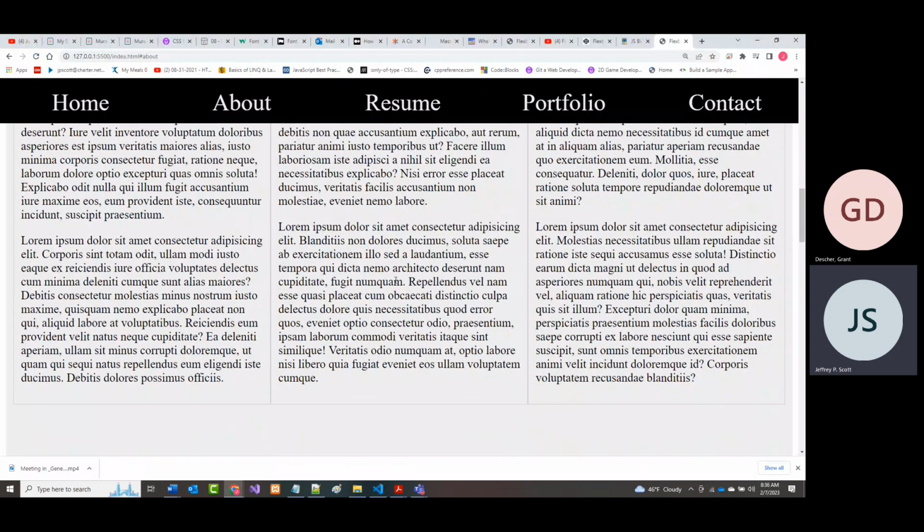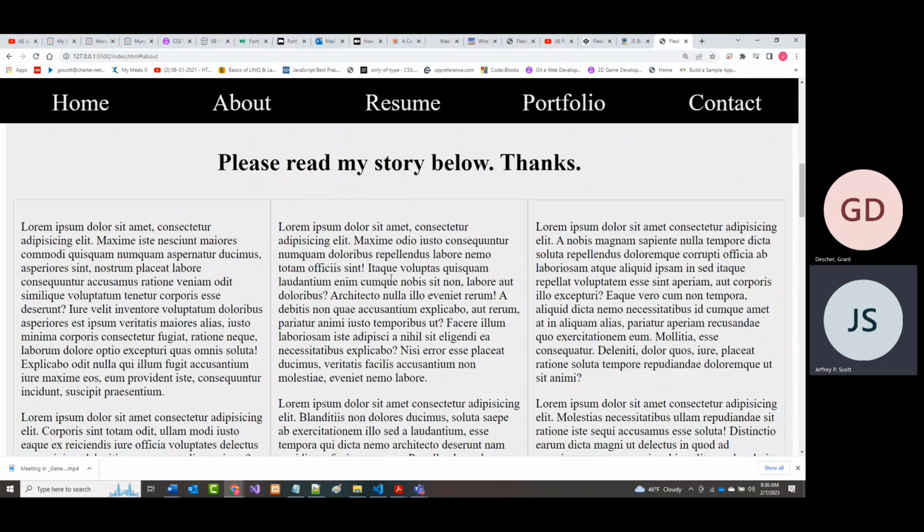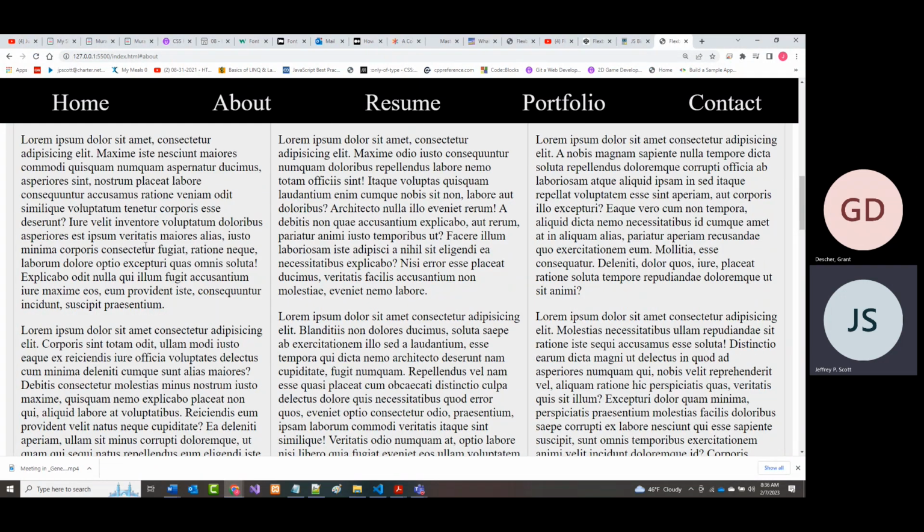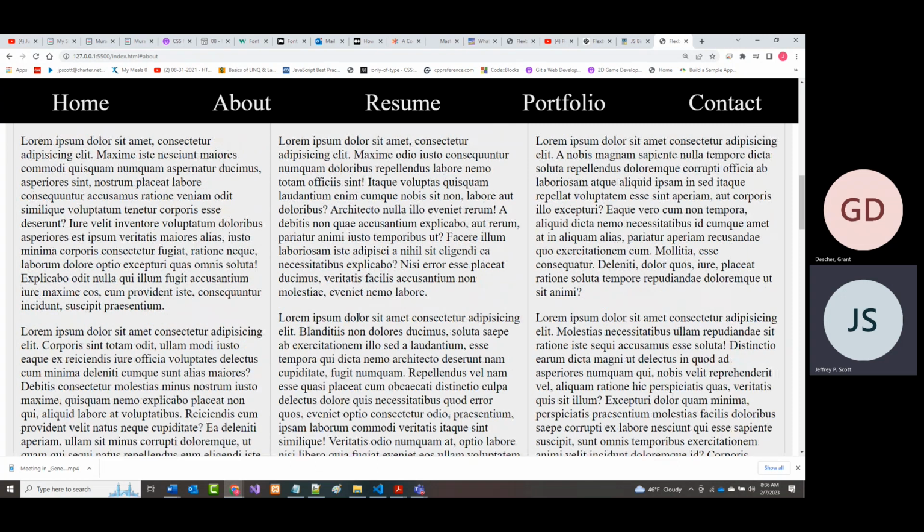Now, that might be a lot. Please read my story. I mean, that's a pretty big story. You may not want to put all that much in a portfolio, but there's nothing to say you couldn't have, for example, text here and a picture there of you or whatever, and maybe something else, a code sample or something. All right. So we've got that part done.